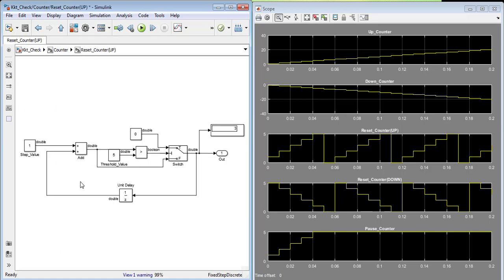This is reset up counter. So output will be like this. It will start and it will increment till a certain threshold value. Once it reaches that threshold value, it will reset it to 0. Again it will increment. Once it reaches that threshold value, again it will reset. So this is reset up counter.